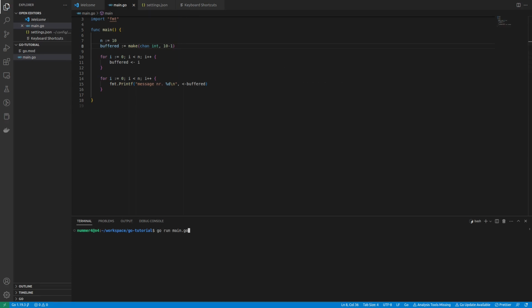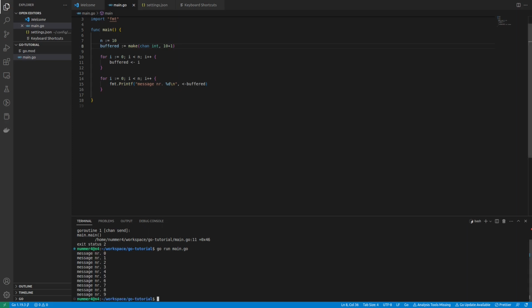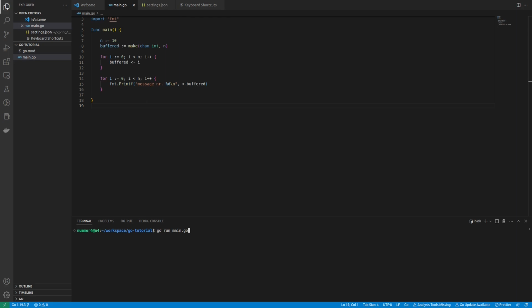I decreased the buffer of the channel by 1 in order to demonstrate that we are creating a deadlock if not all messages can be buffered until there is a reading side. On the other hand, of course, increasing the channel size does not hurt. In this example, it is okay to choose the channel size to be the same as the number of messages that we are sending to the channel before the code reaches the reading or receiving side.